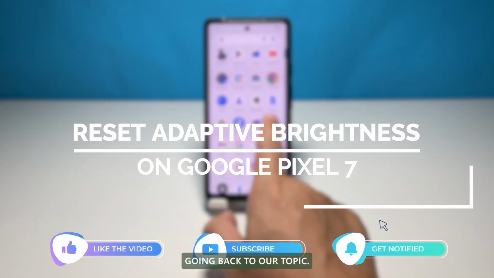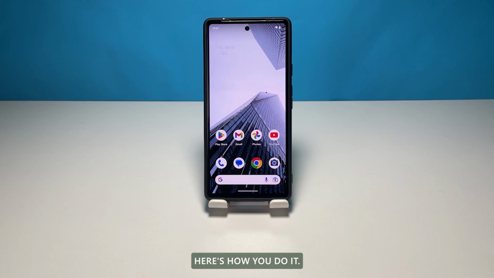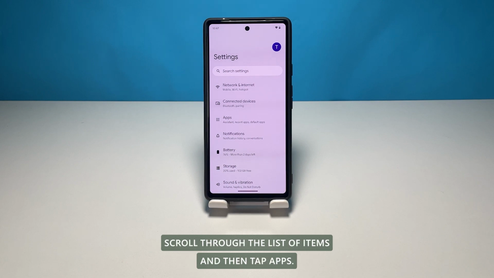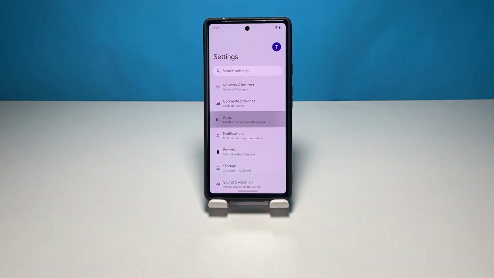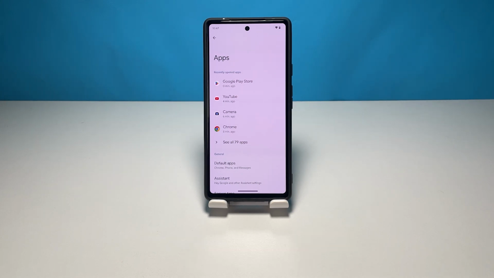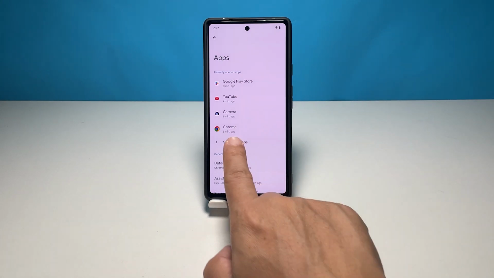Going back to our topic, here's how you do it. To get started, open the Settings app. In the Settings menu, scroll through the list of items and then tap Apps. Doing so will take you to the Apps menu with recently used apps. Tap See All Apps to continue.